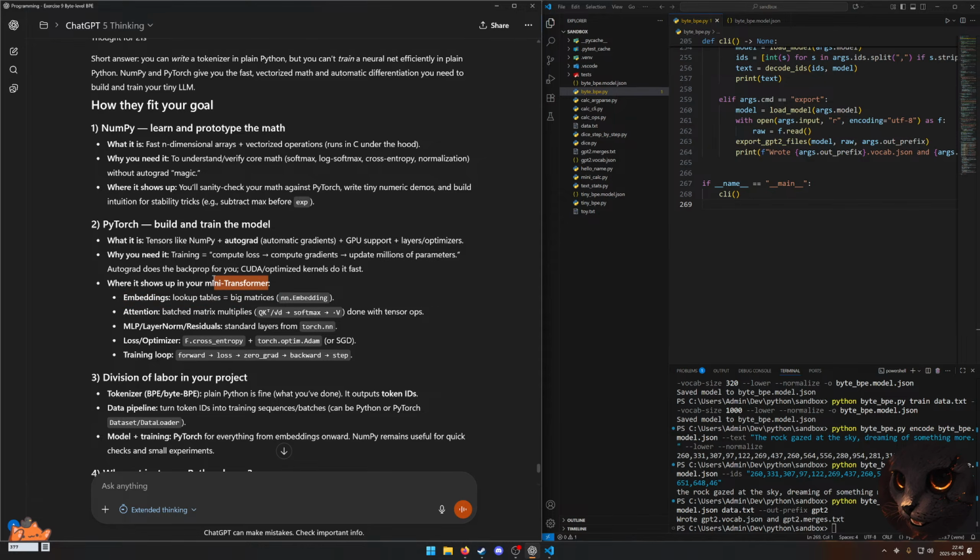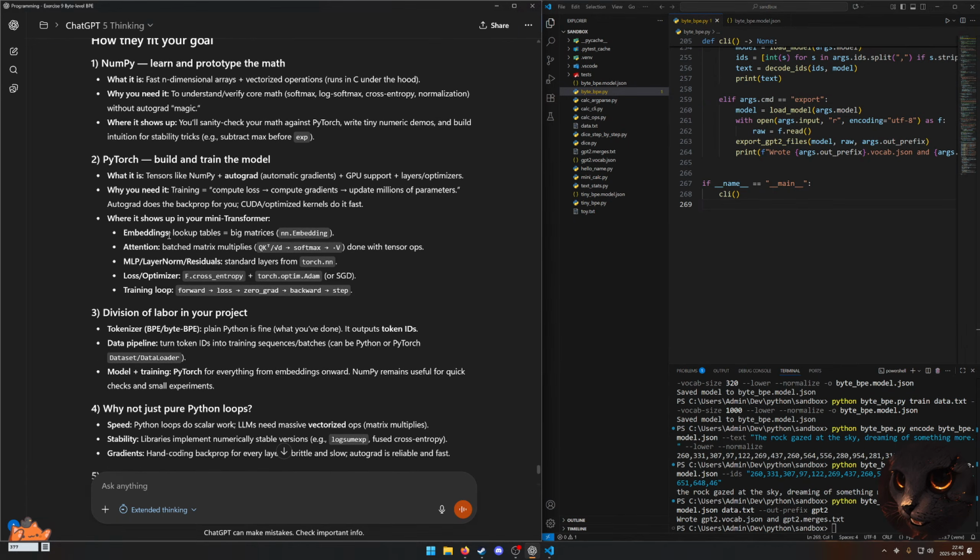I don't know what transformers are yet, but: embeddings, lookup tables, big matrices, attention, batch matrix multiplies, MLP, layer norm, residual, standard layers, torch.nn, loss and optimizer, training loop: forward, loss, zero grad, backward, step.